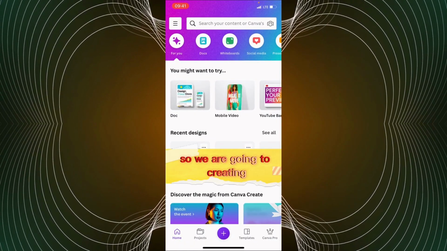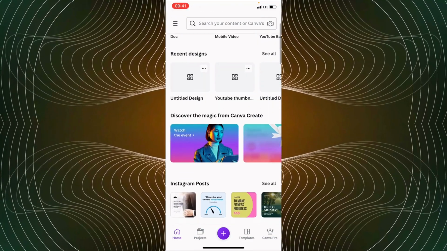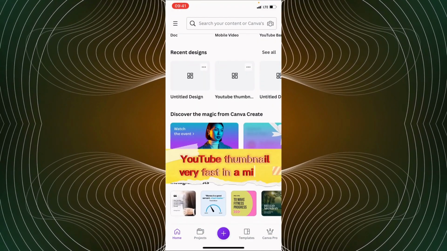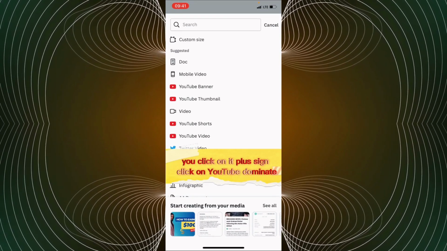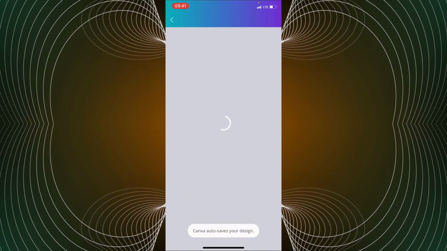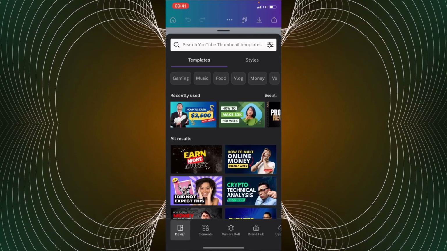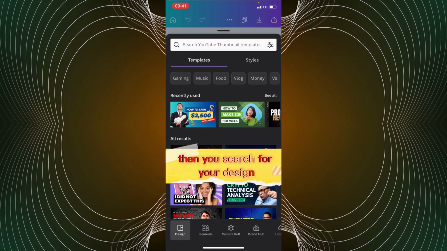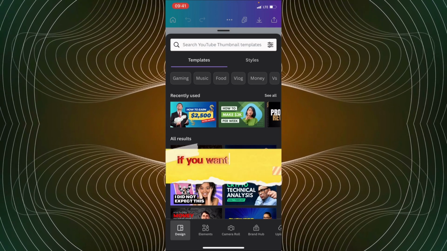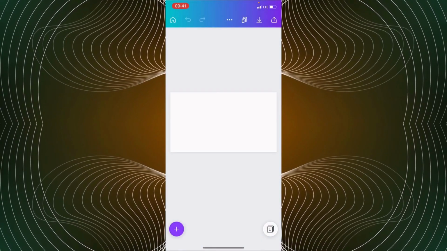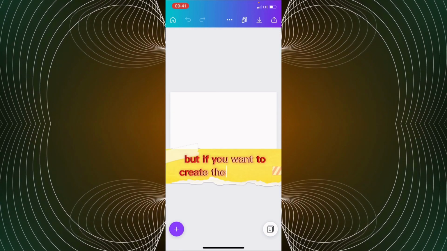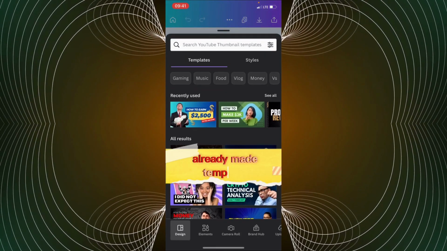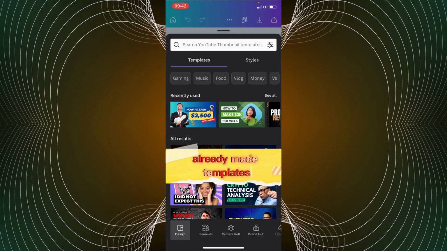So we're going to be creating a YouTube thumbnail very fast, in a minute. You click on the plus sign, click on YouTube thumbnail. Then you search for your design. If you want to create it from scratch, you can create it from scratch yourself. But if you want to create it with an already made template, you can do that.